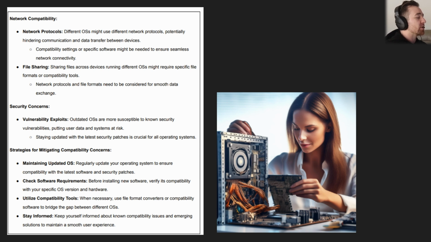And then file sharing. Trying to share files across devices running different operating systems might require specific file formats or compatibility tools. Right now, off the top of our head, if we were trying to share files between a Windows and a Linux, what format would we want to try to use? Based on the ones we've learned about before, 3, 2, 1. We'd want to try to use exFAT, right? exFAT is the one that is highly compatible between a wide variety of operating systems. So that's how we could get around that.